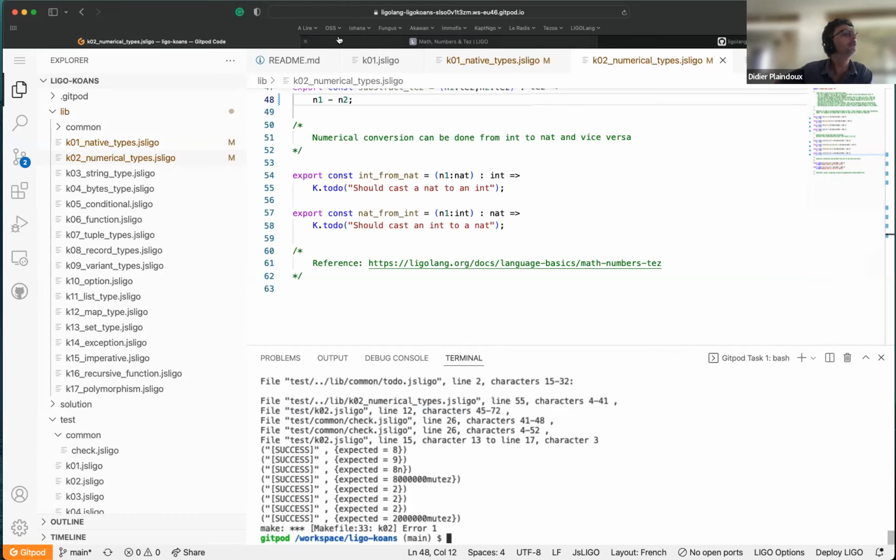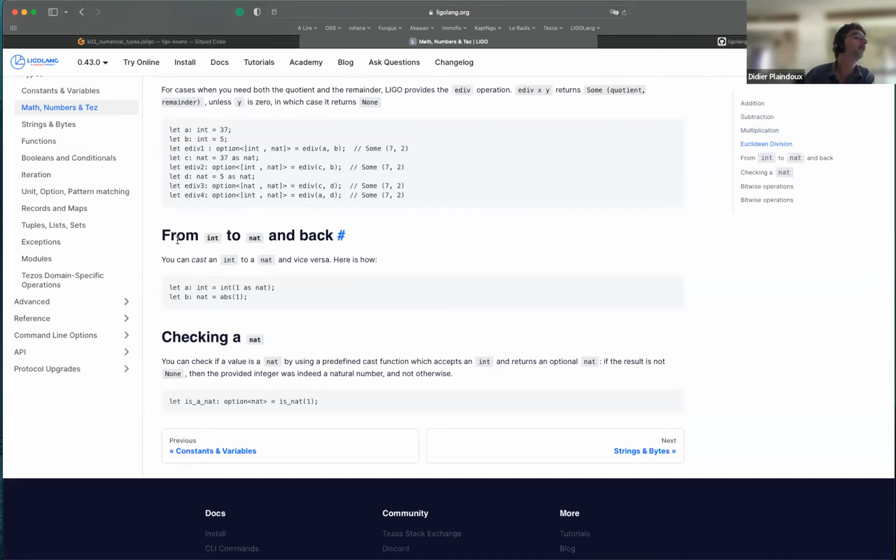Okay, so if we go through the documentation, we see that we have one specific section which explains how to transform or to cast an integer to a nat and back. Okay, so we have two constructions. The first one is a function which is called int. We take a natural and return an integer. You can use also the addition, as we can see before.